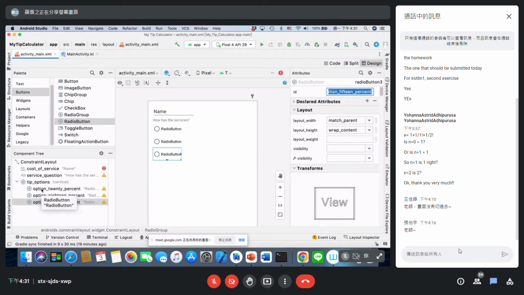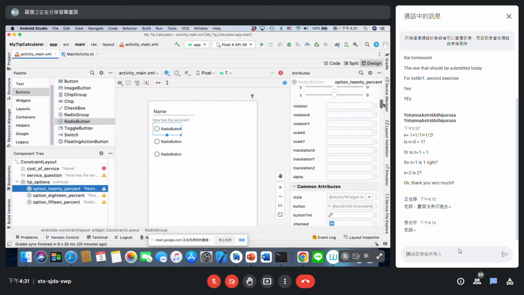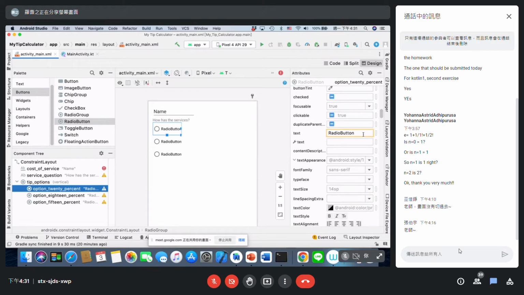Okay, and let's see more settings. I hope the radio button should be wrap content, not match parent. That's quite a minor setting. You can check my slide, okay? And here I also want to show some text. For example, I want to change the text. There's no special trick, okay? We can change the text.